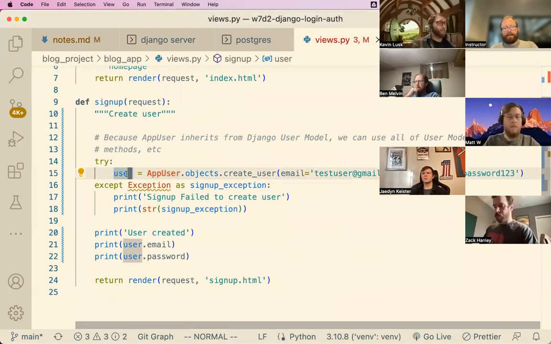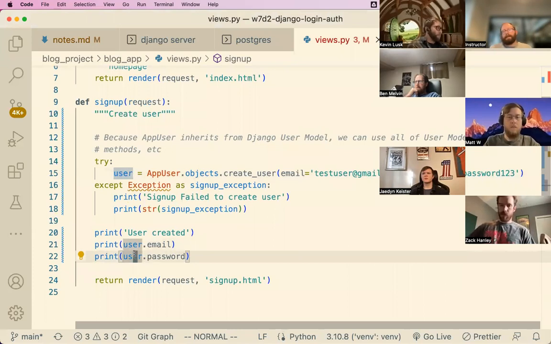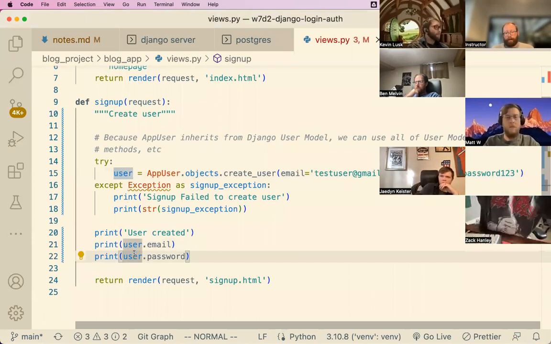So I've got this user variable here, and then I get this error here. What's the problem here? Can someone help me out? If the user isn't assigned in the try block, then it's not going to have a user variable. So it's outside of the scope.